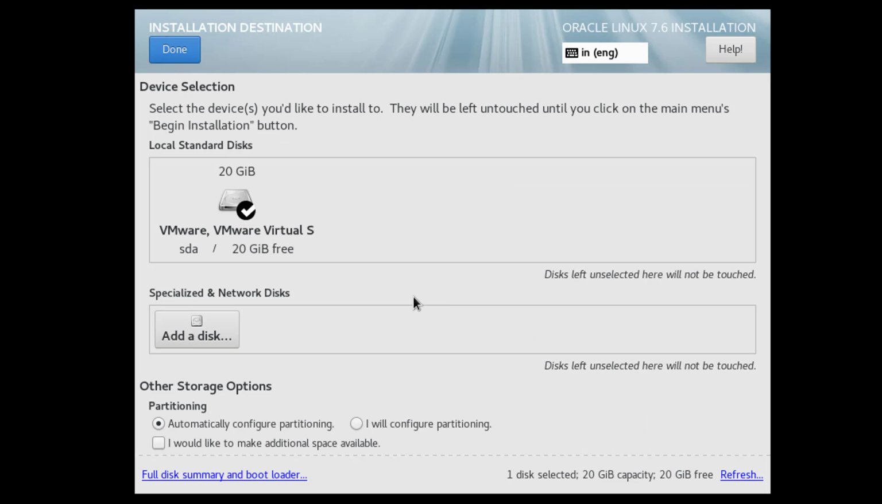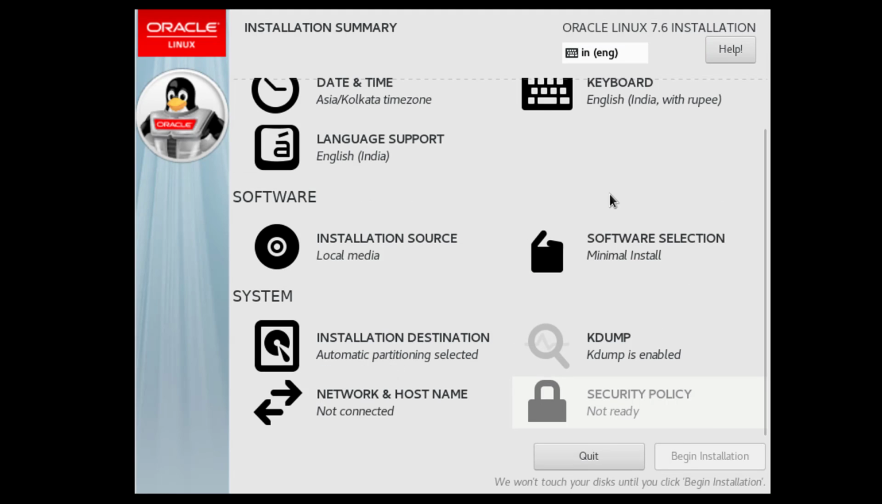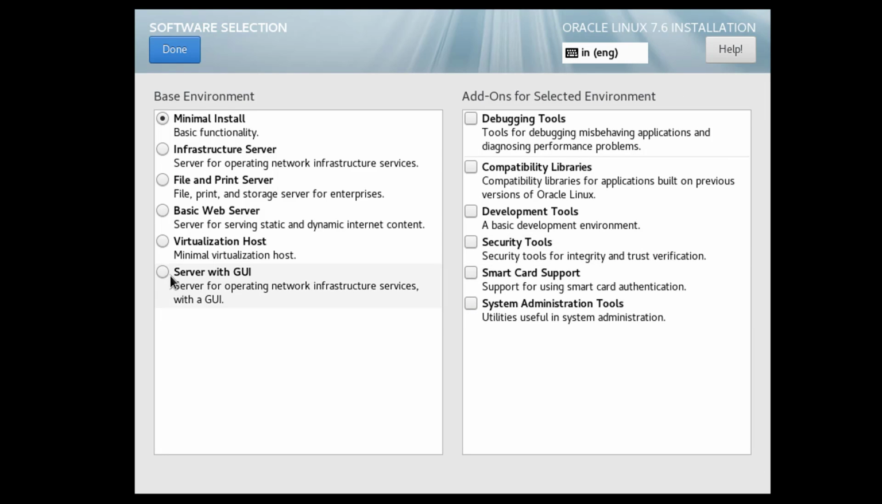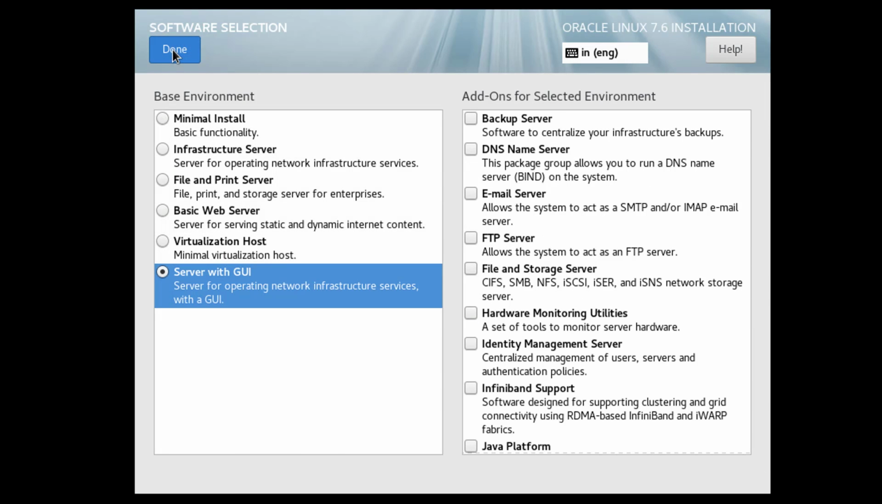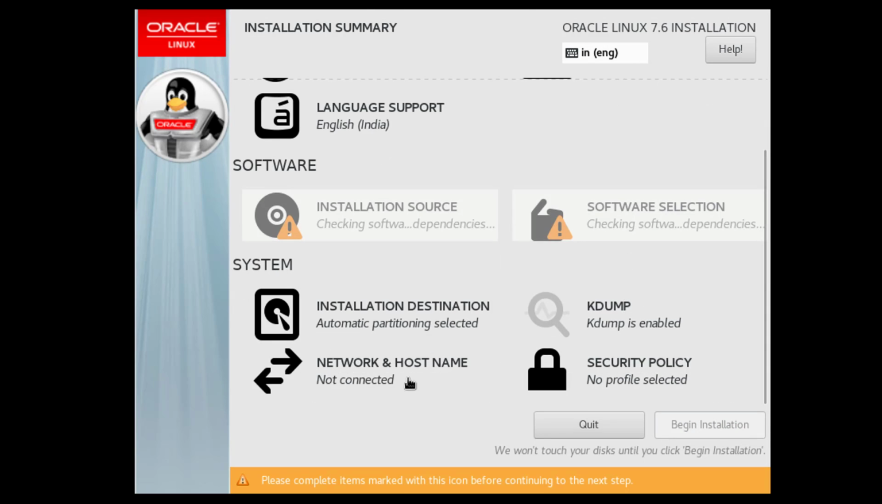Installation destination. Leave it as default. Automatic partition. Software selection. Select server with GUI. Network and host name.